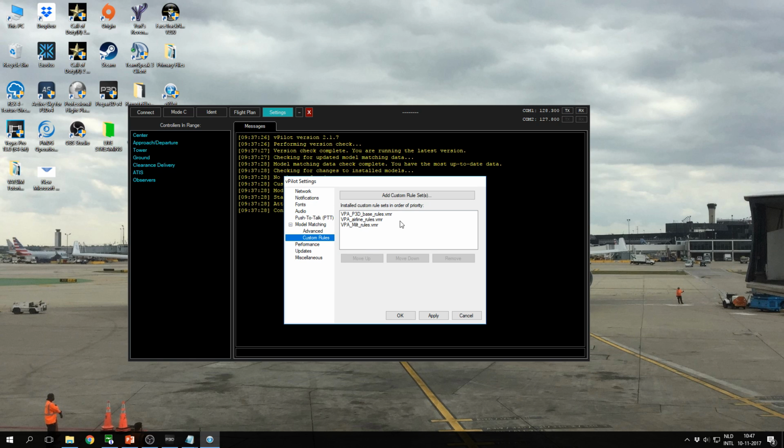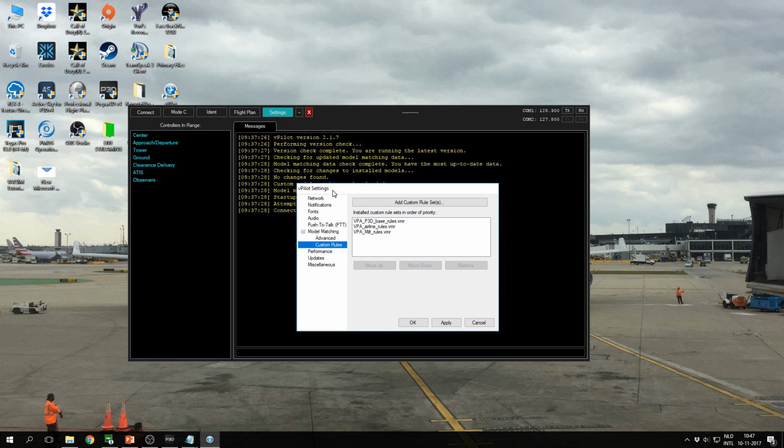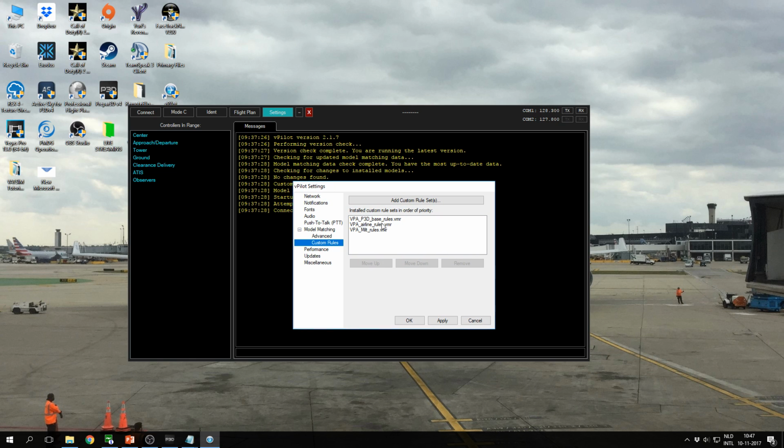So if you leave this empty, vPilot will use its own rule sets, and based on the scanning of your model folder, it will determine what aircraft to display in your sim. But if you use custom rule sets, then your aircraft portrayal of other pilots will probably be a bit more accurate.